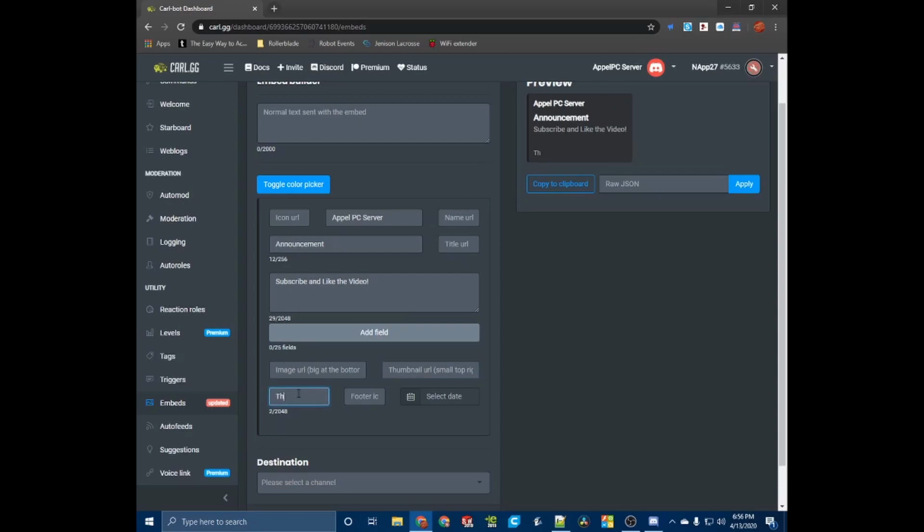I recommend writing "this message was sent from Carlbot." That way people on your server know, hey, this was created on Carlbot, and it's not actually created from a member. And then you can put an icon here, which will put it in front of this message here. You can also add a date, which will add a date to this.